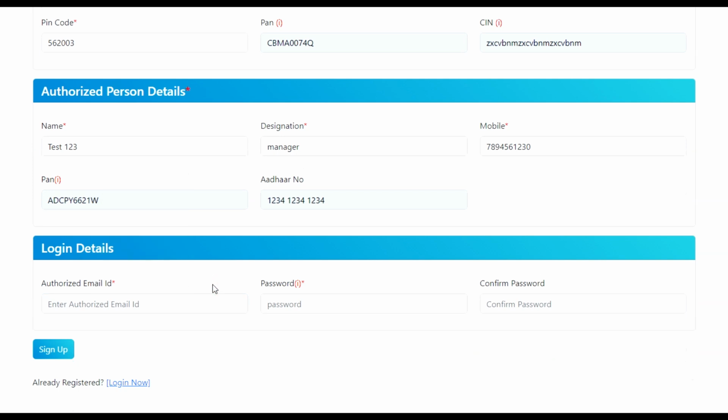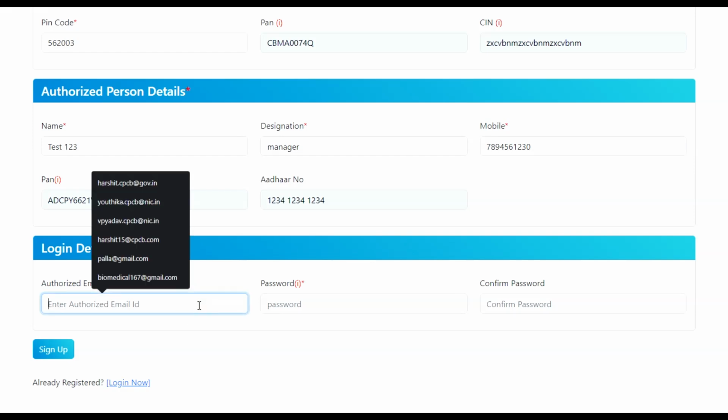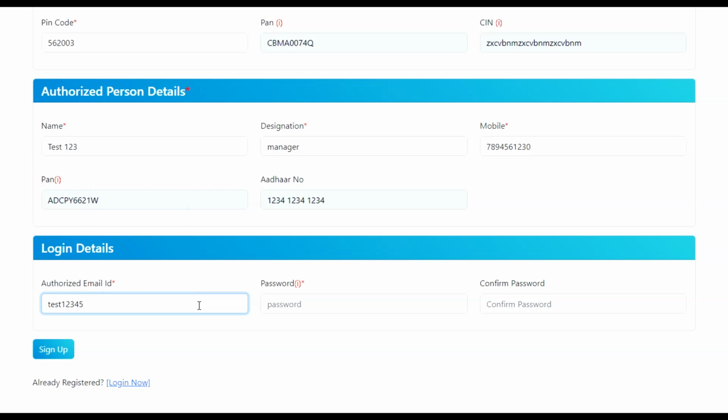So you can create an authorized email ID. You can create any ID which you want, but make sure that this is accessible. So this is the final process. Suppose test12345@recycler.com. So this is an email ID.